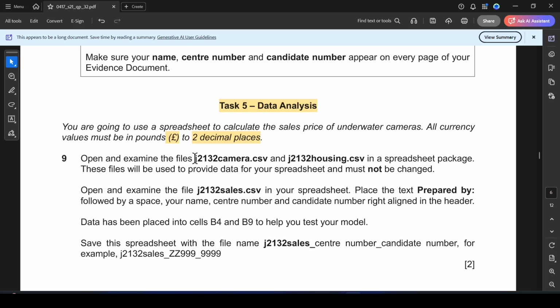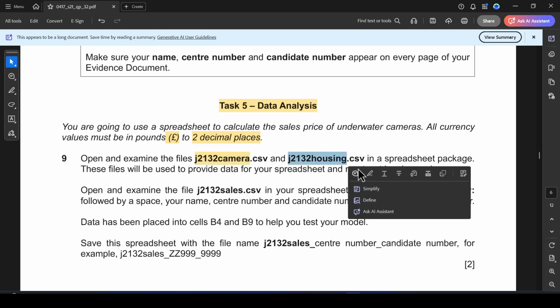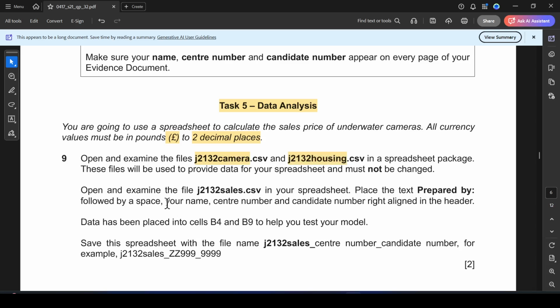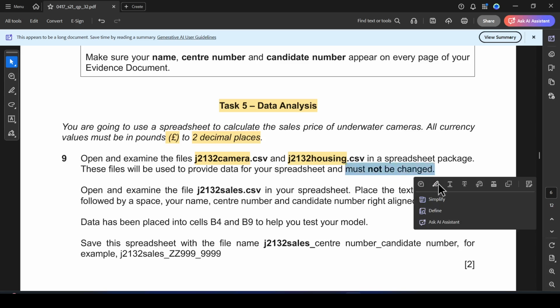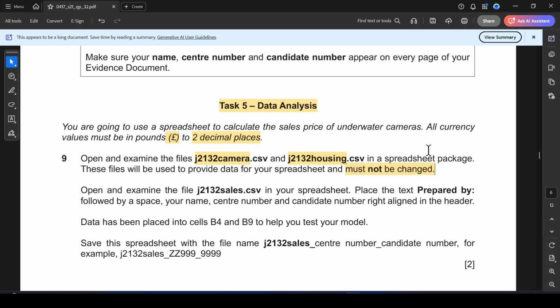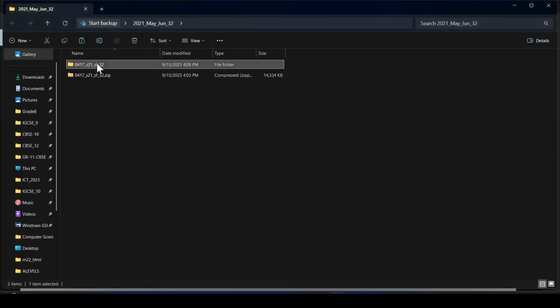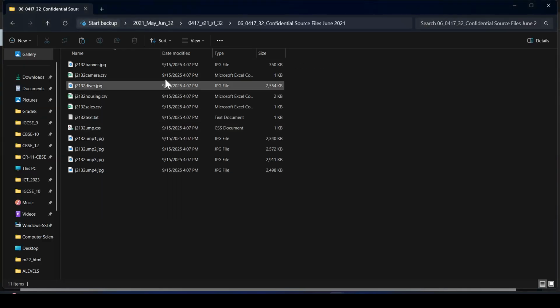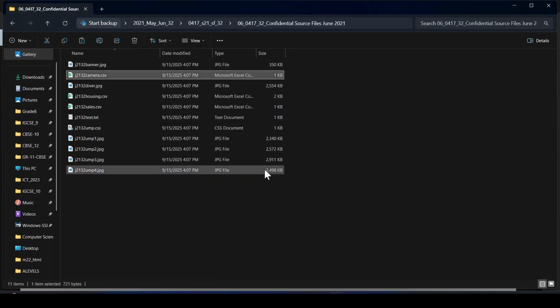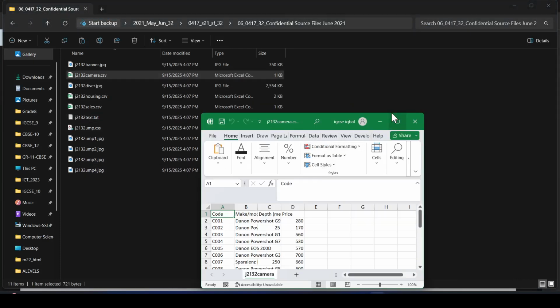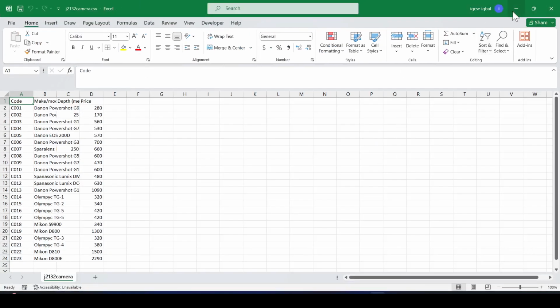Open and examine the file J2132 camera and J2132 housing in a spreadsheet package. These files will be used to provide data for your spreadsheet and must not be changed. So students, we are going to use this, but we are not going to change any of its values. Okay, so now we will go to our support file folder and camera, double click and open it. All right, this is the camera sheet.